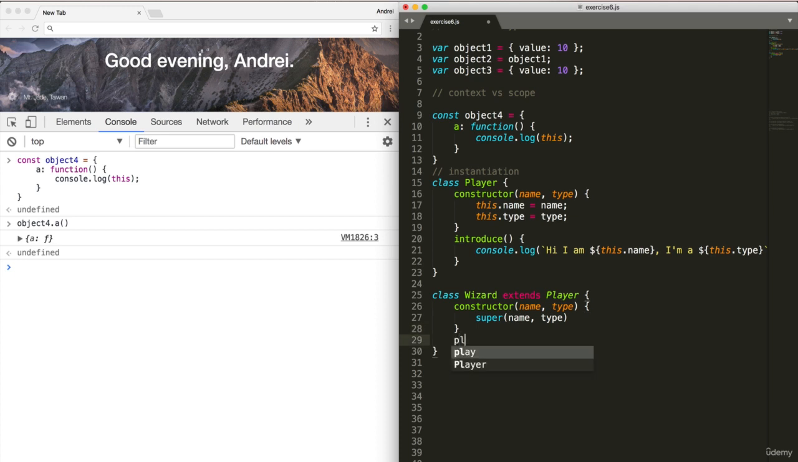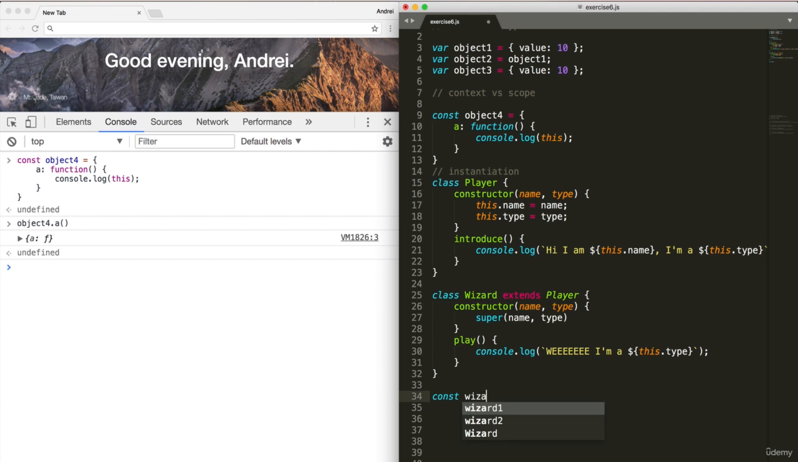Okay, so let's say that with the wizard, we also want to have a play function. And the play function will just console.log "I'm a this.type". And now that we have our wizard, what's the power? What's the reason that we just did this? Now we can do this. Instead of constantly creating players and then saying that they are wizards and they can play, now I can say wizard1 equals new wizard, and we'll call the first wizard, again, we get name and type.